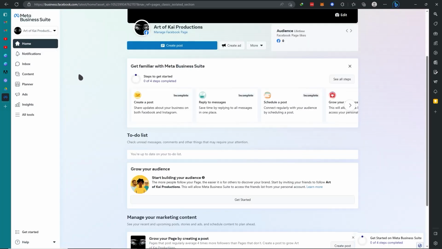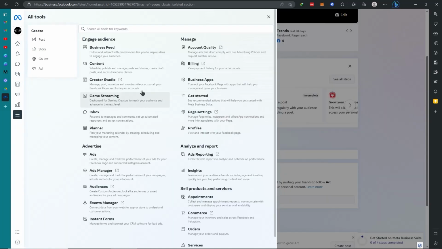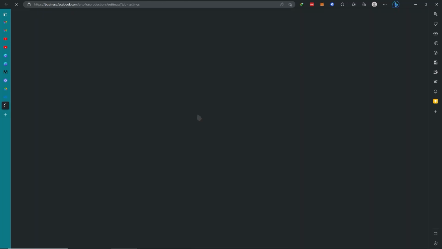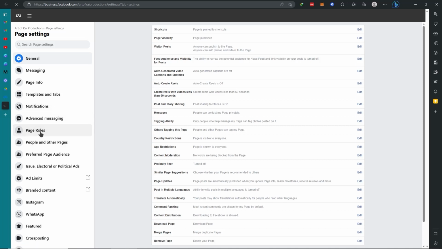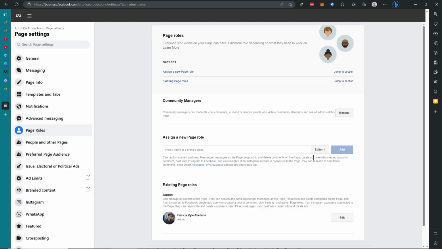here you want to go to All Tools, and after that go to Page Settings, and after you have been directed here, go to Page Roles. And now you are here, type a name or a friend's email.